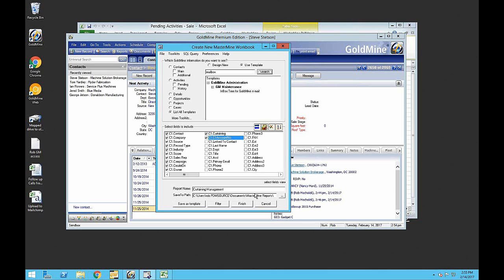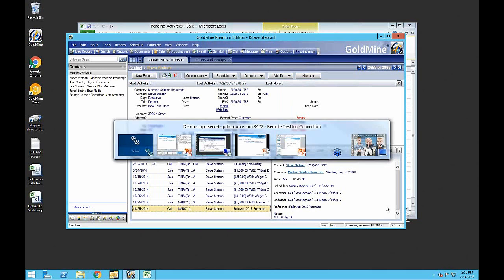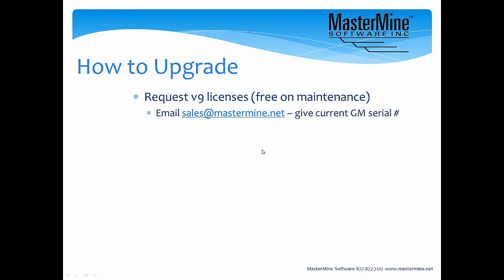Okay, installing and updating. I've actually got a slide for that, so I'm going to slide over here. How to upgrade MasterMine to the current version. By the way, if you've got questions, I hope you will still go ahead and post them in the GoToWebinar dialog. How to upgrade MasterMine.